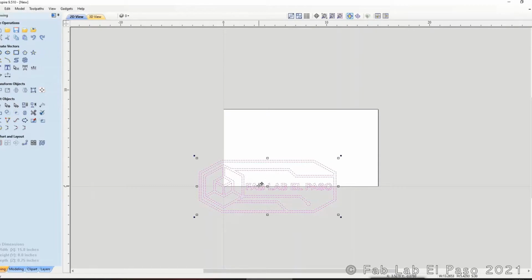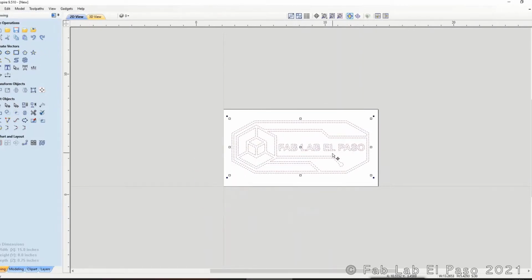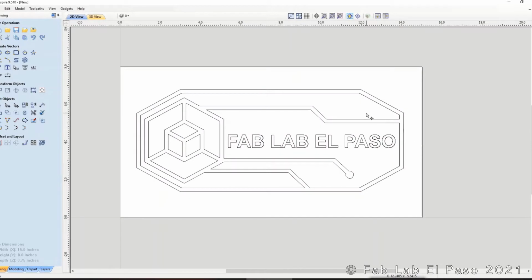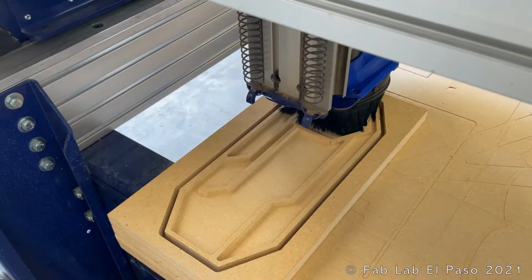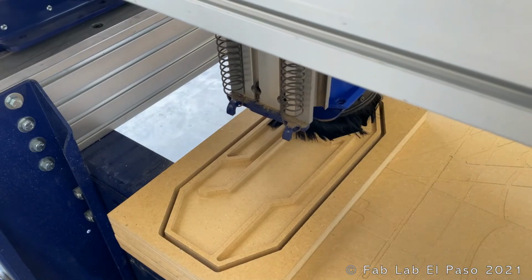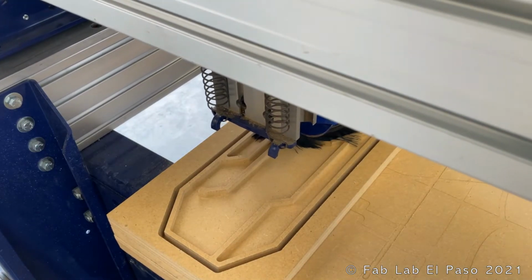You acquire a 2D vector file, import that into specific software for this kind of job, then specify your toolpaths, then execute the job. It's a little more complicated than that, but it's still quite easy.